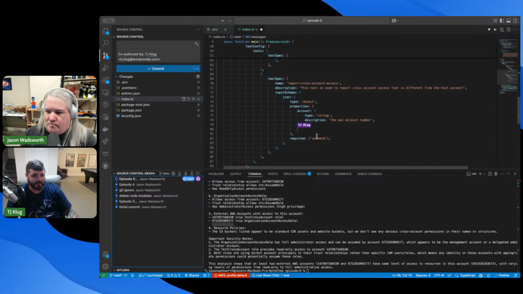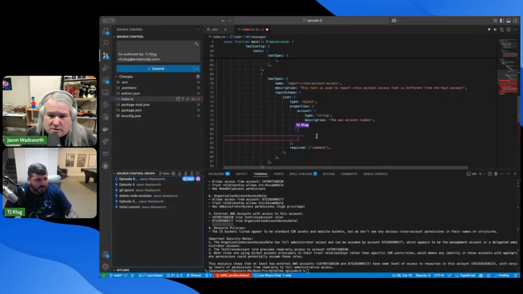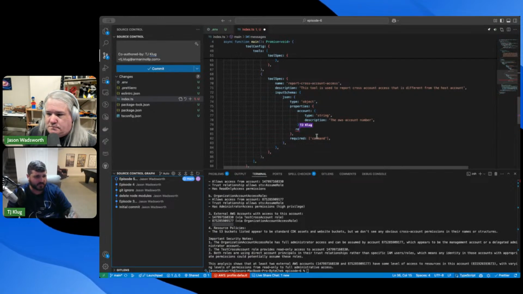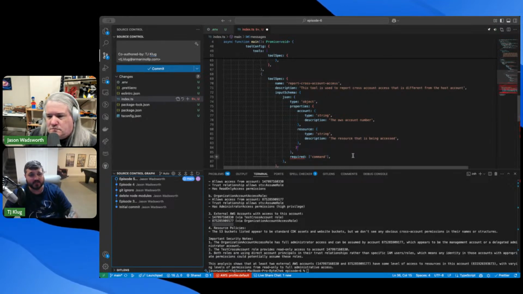Maybe we want the resource, too. Is there a way to tell it that something's optional? Yeah, you just don't put it in the required. Oh, there you go. Duh.